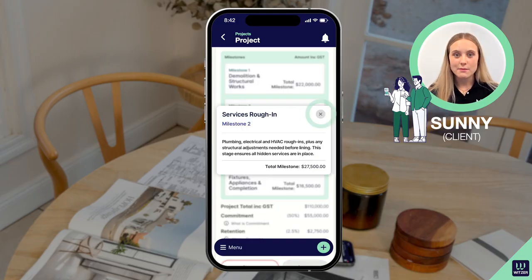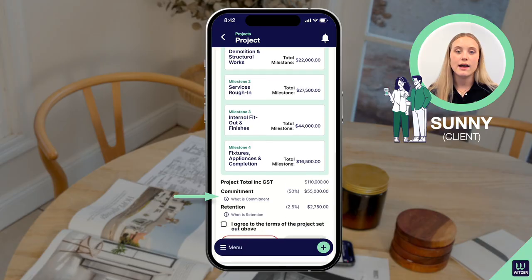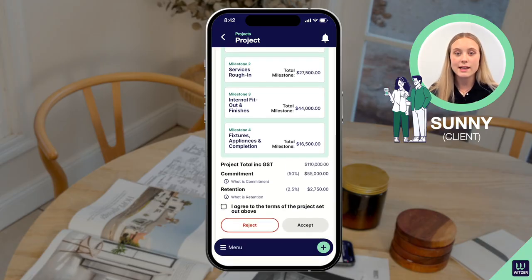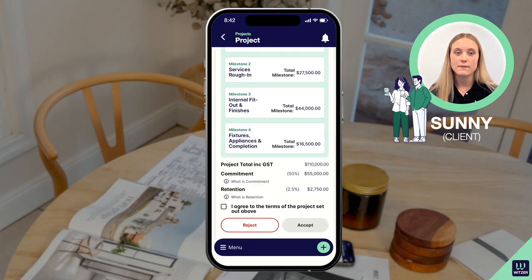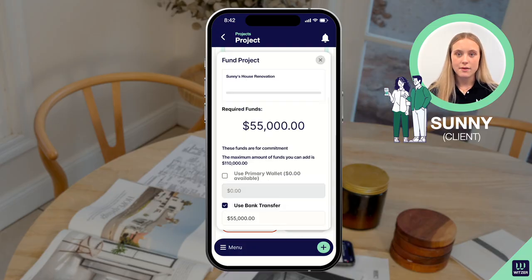I can also see the commitment and retention outlined here, and if I'm not familiar with those, I can click on the help icon to get a simple explanation of what they mean. That way I know exactly how it all works. I agree to the terms and hit accept. Now the project's live, but before it can begin, I need to make the commitment.